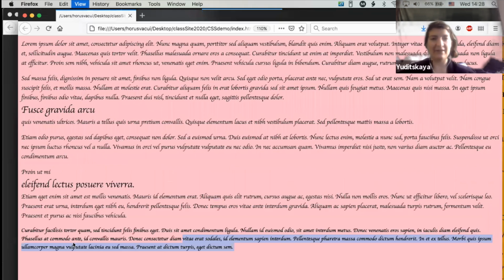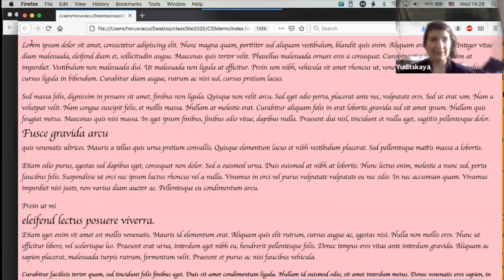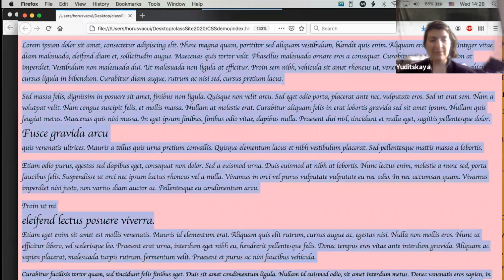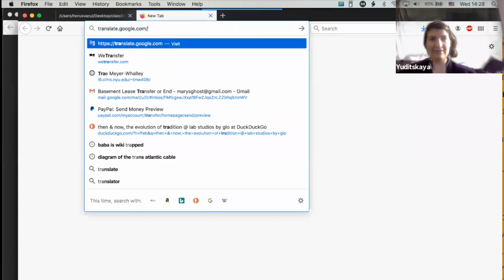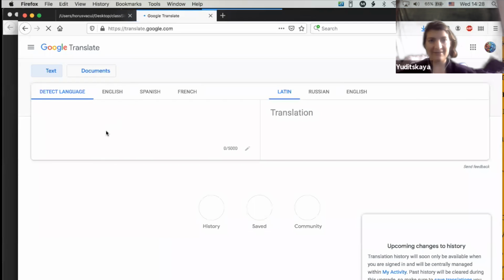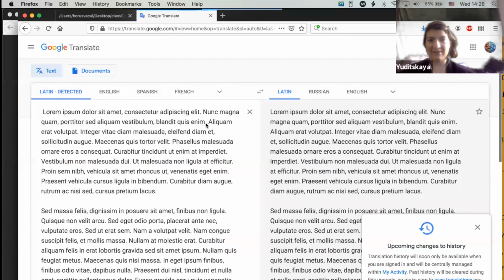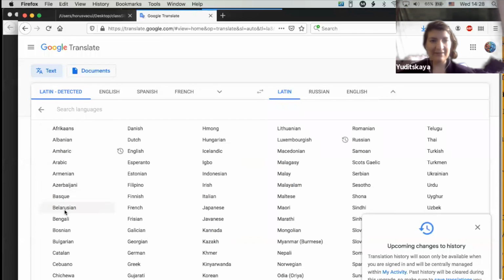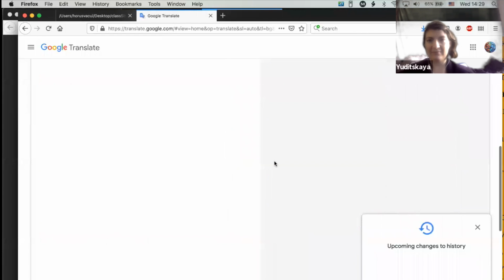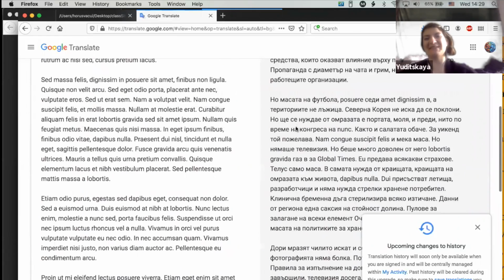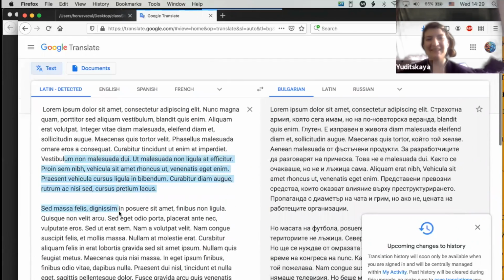I'm very sad that we can't generate lorem ipsum in Bulgarian. One thing we can do is go to Google Translate. This is very funny because it's not actual Latin. There we go. So now I've translated it. But since this is not actual Latin, whatever it translated to in Bulgarian here is not going to be actual Bulgarian. It's going to be like nonsense Bulgarian.